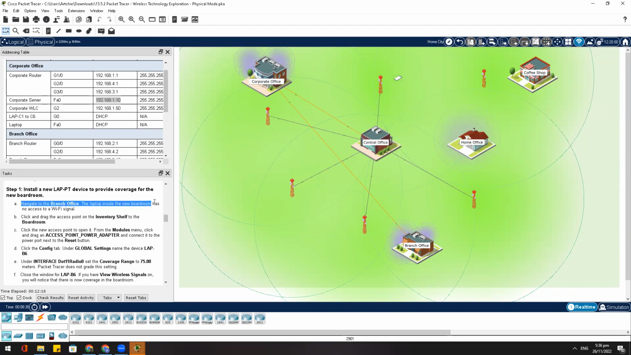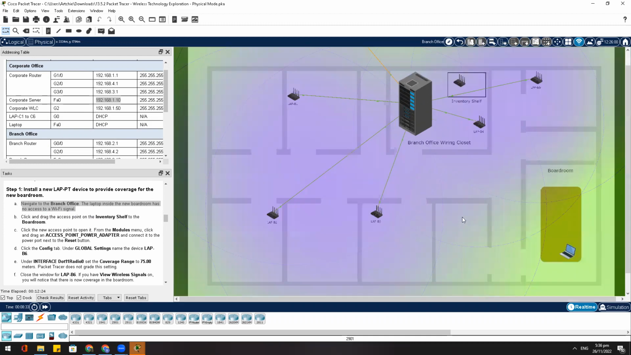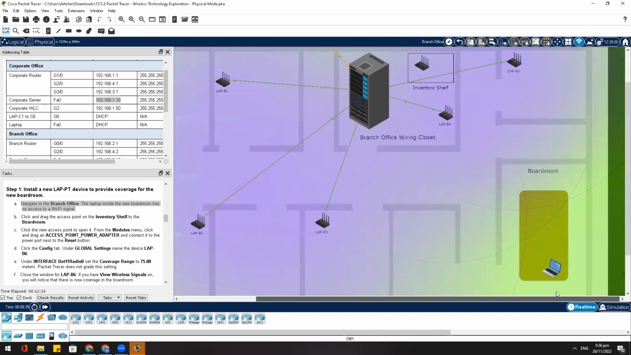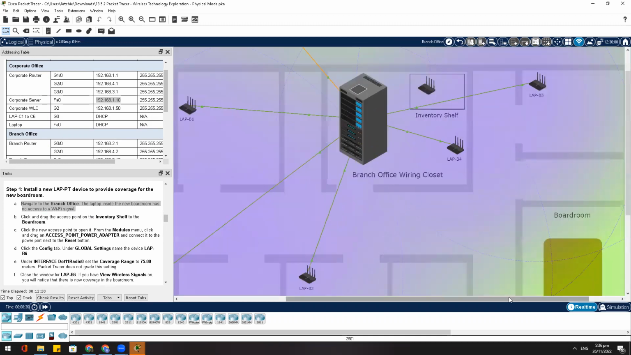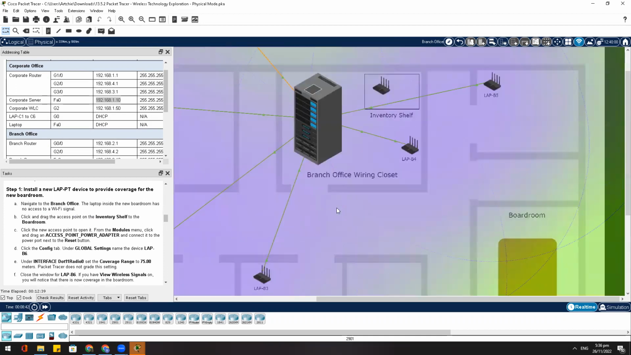The laptop inside the new boardroom has no access to a Wi-Fi signal. So we navigate to the branch office, and we see here that the Wi-Fi signal is in the dead zone, so there is no coverage. Click and drag the access point on the inventory shelf to the boardroom. So here is the inventory shelf, and we want to drag this just right here by the boardroom.